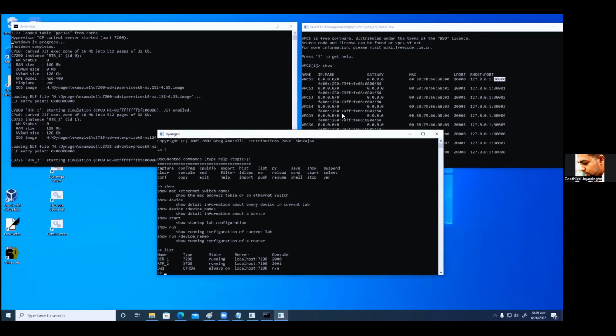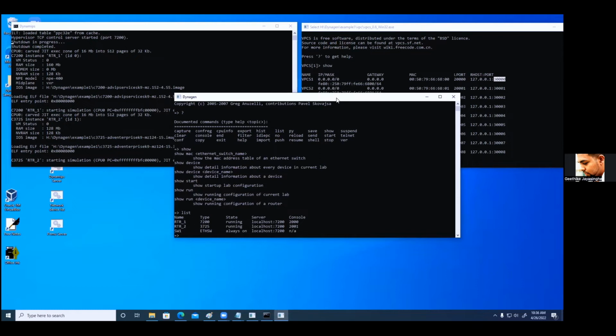Now you can see three command lines are running, with no graphical interface. So how to access the routers? The routers are now running. If you are familiar with the graphical interface, you know you may right click and go to console. But here, after successfully loading the diagram, you need terminal emulation software, such as PuTTY. So here I am using PuTTY.